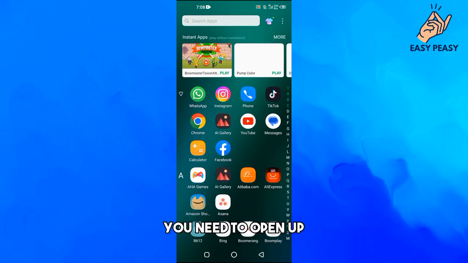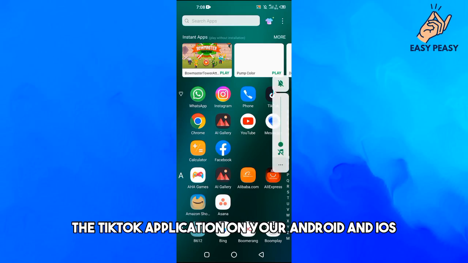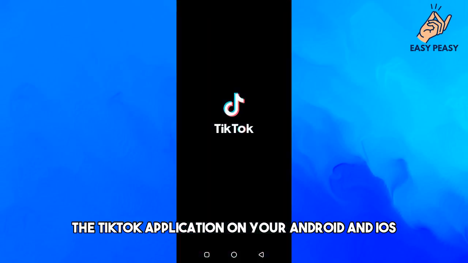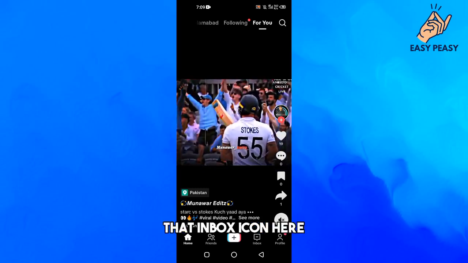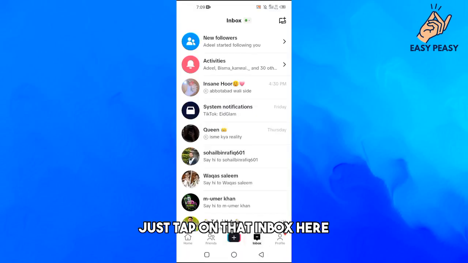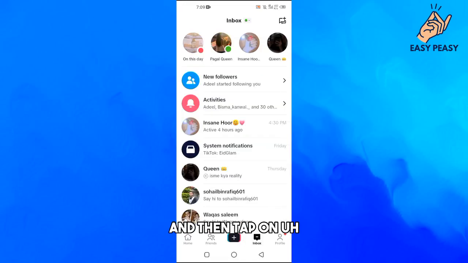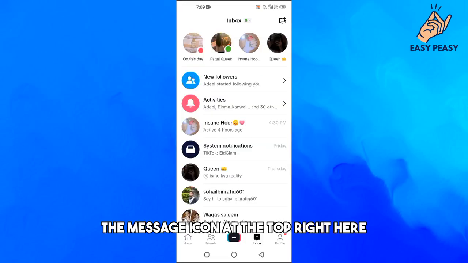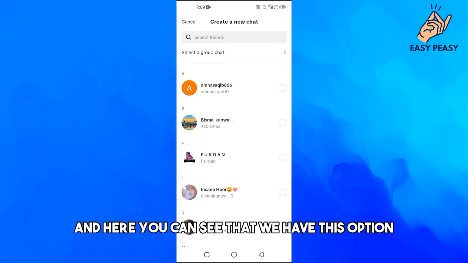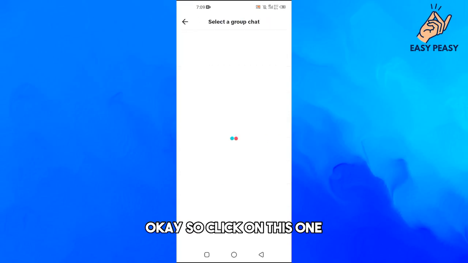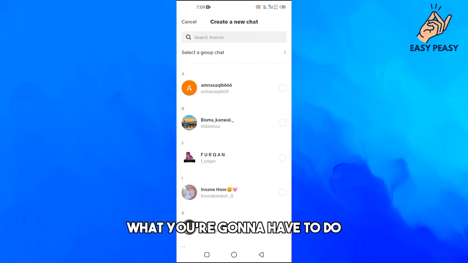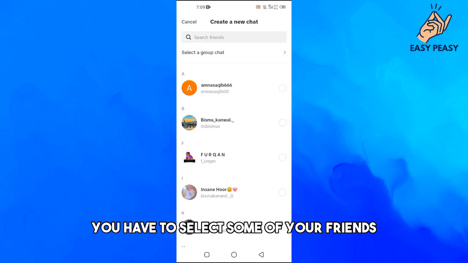So first of all, you need to open up the TikTok application on your Android or iOS, and then from here you need to tap on that inbox icon. Just tap on that inbox here and then tap on the message icon at the top right, and here you can see that we have this option where it says select a group chat. Okay, so click on this one, and now what you're going to have to do, first of all, is select some of your friends.